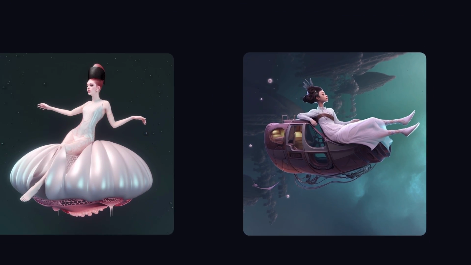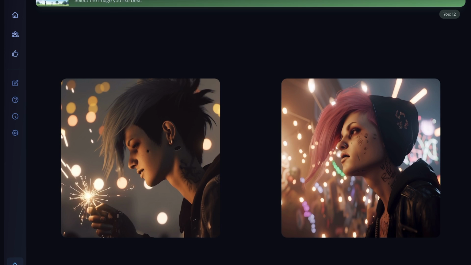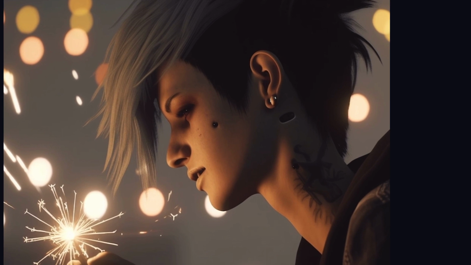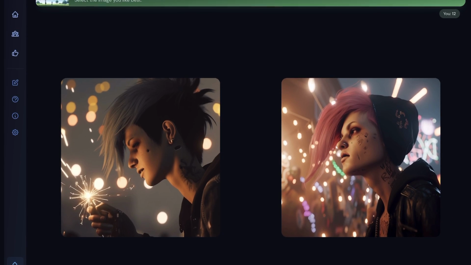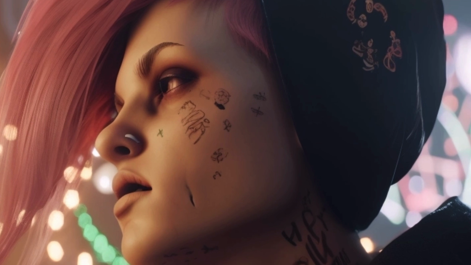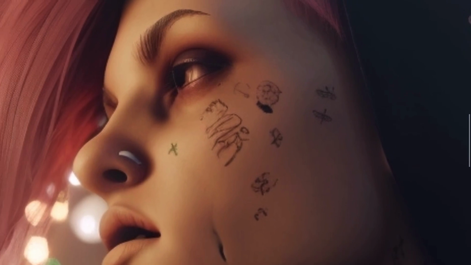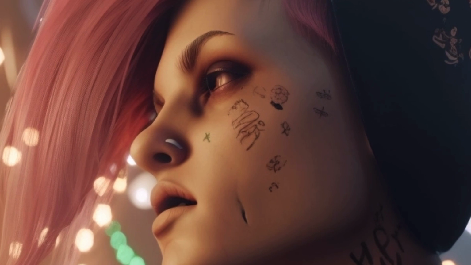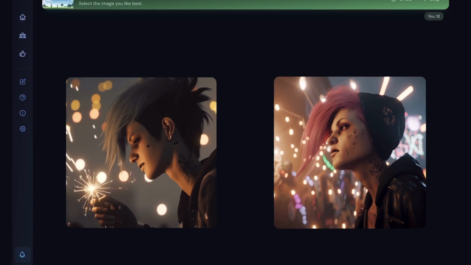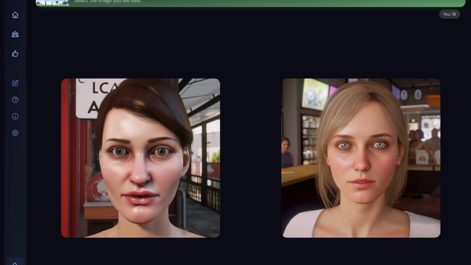So I'm quite sure this is a good version 5. And in this case, this also looks not bad, but if you look at this version, it has much more detail. You have the tattoos on the face, you have very small parts of the face, and the details look really good. So I will pick this one.